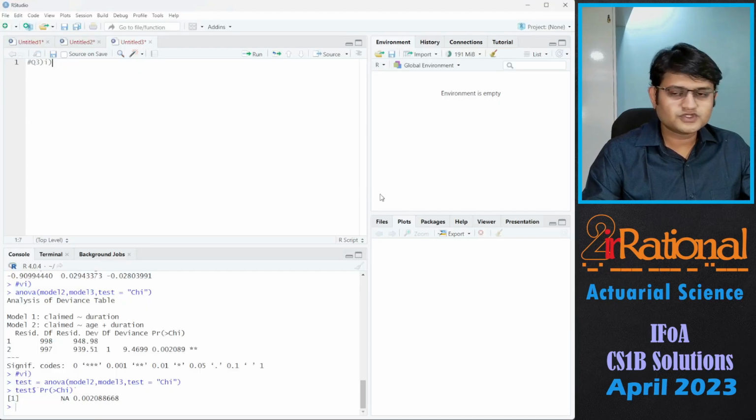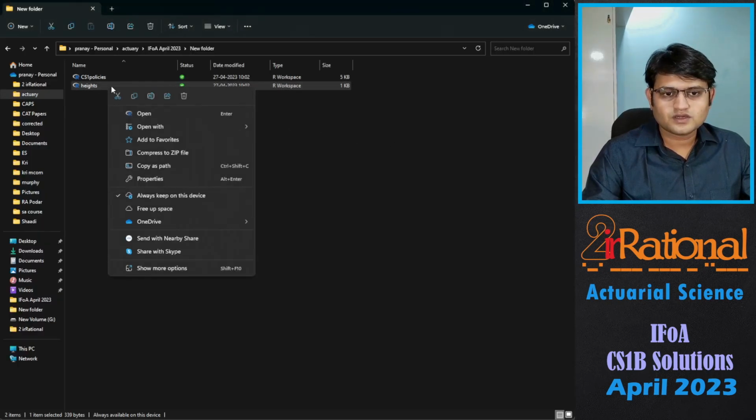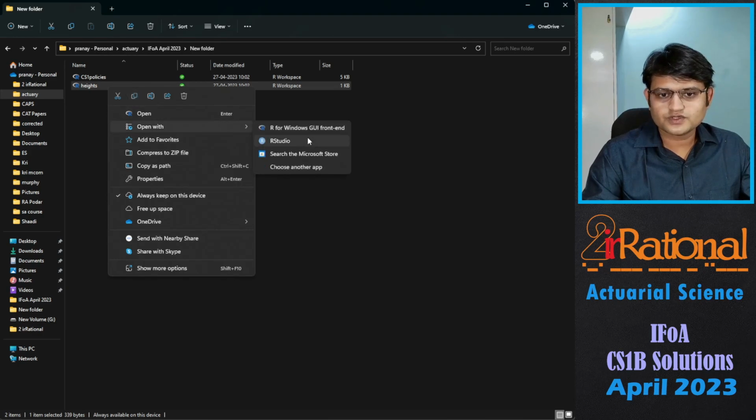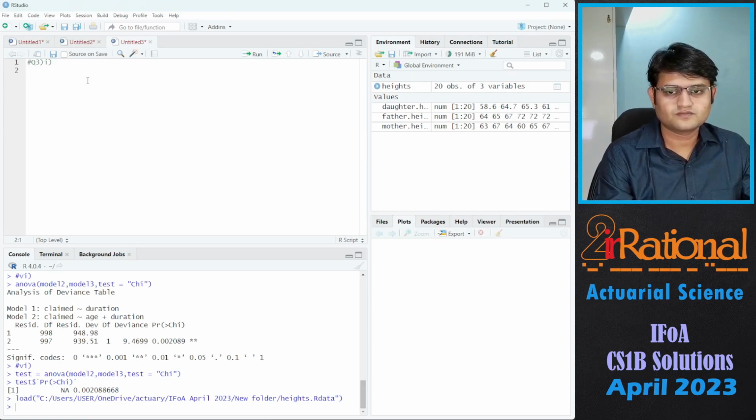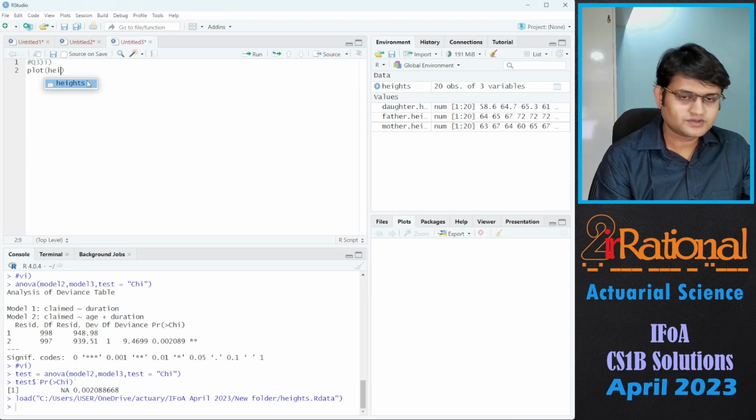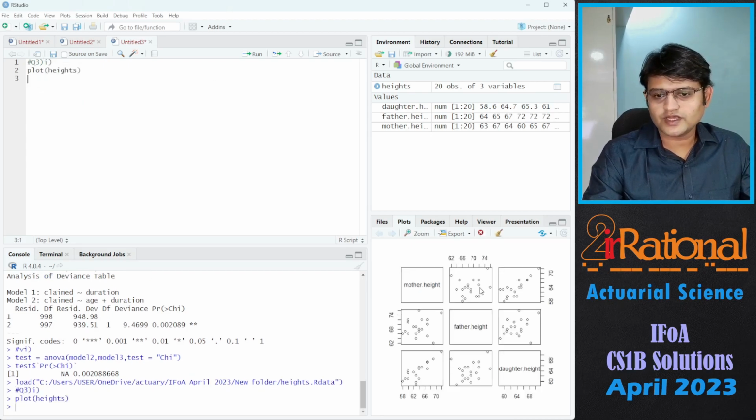One thing you should always do is make sure you have removed everything from the global environment, and then right click, open with RStudio. So here we have the data. Now you can individually make all three plots, or you can just plot heights, and we get directly pairwise data for each one of them.